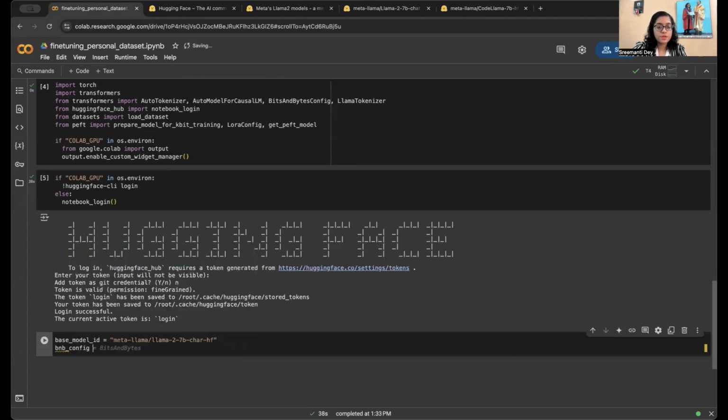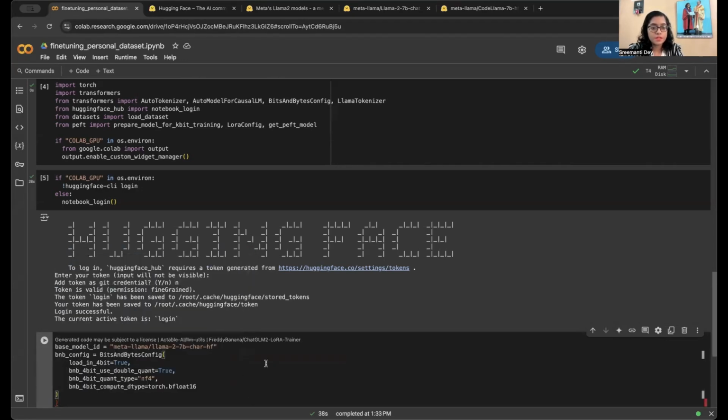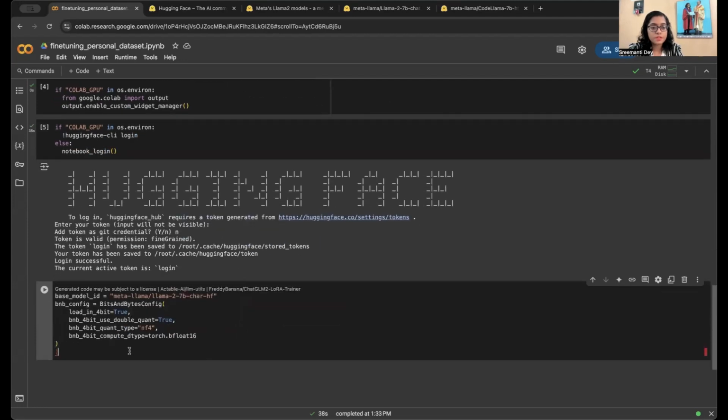BNB config. This is going to be the config in which we are going to load the model because we're going to do it in 4-bit quantization. So that's it. Bits and bytes config, and then it's going to be simple from here. Let's see. Load in 4-bit is true. BNB 4-bit use double quant is true. And then we have 4-bit quant type NF4. And this is the compute dtype, which is bfloat16.